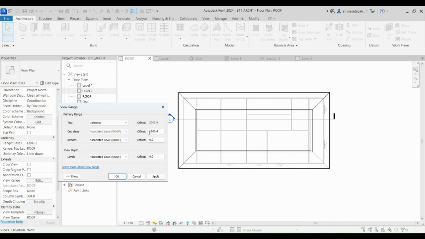Because the offset here is 1,200 only. So from the roof level, after 1.2 meters, it cuts it already. That's why you're seeing this hole. So what we're going to do is change this and make it 4,000.